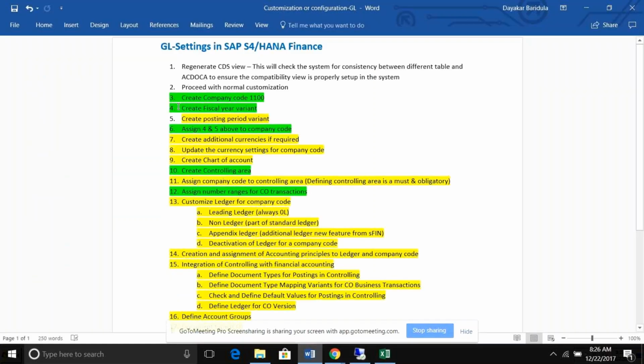I created a company code. I created a fiscal year variant. I created a posting period variant. Yeah, I created number ranges as well, which I copied from the standard. These new things we have also seen from the additional currencies settings. We have already done it, and updating the currency settings for the company code we have done as well.